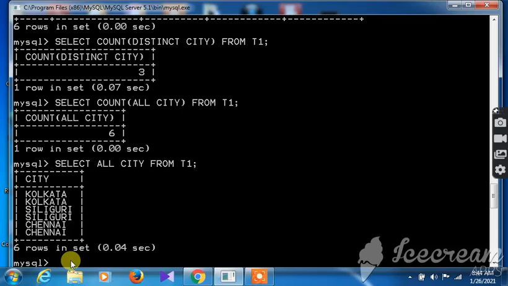So in this way the things will take place. That is the difference between distinct and ALL here, and you will be able to try it right now. Now one more command that I am explaining to you is ORDER BY.